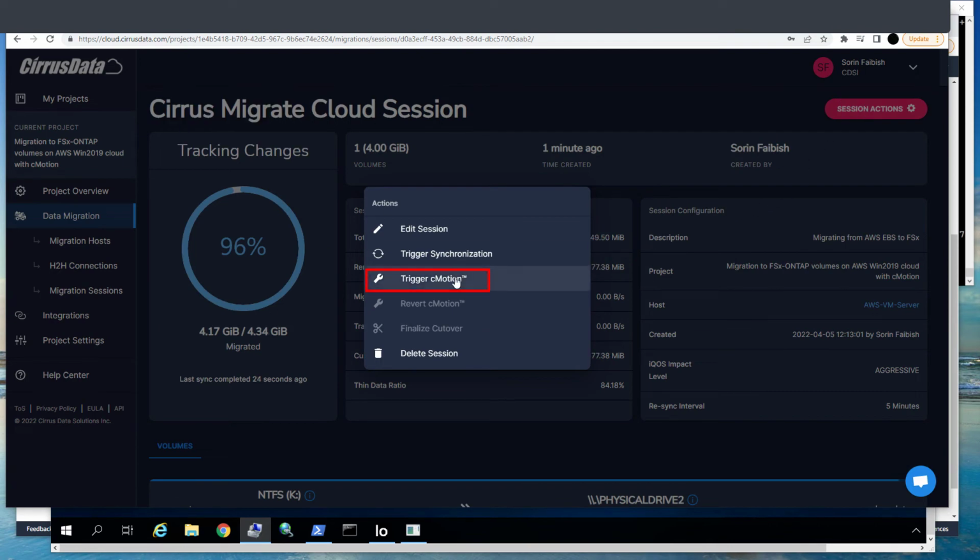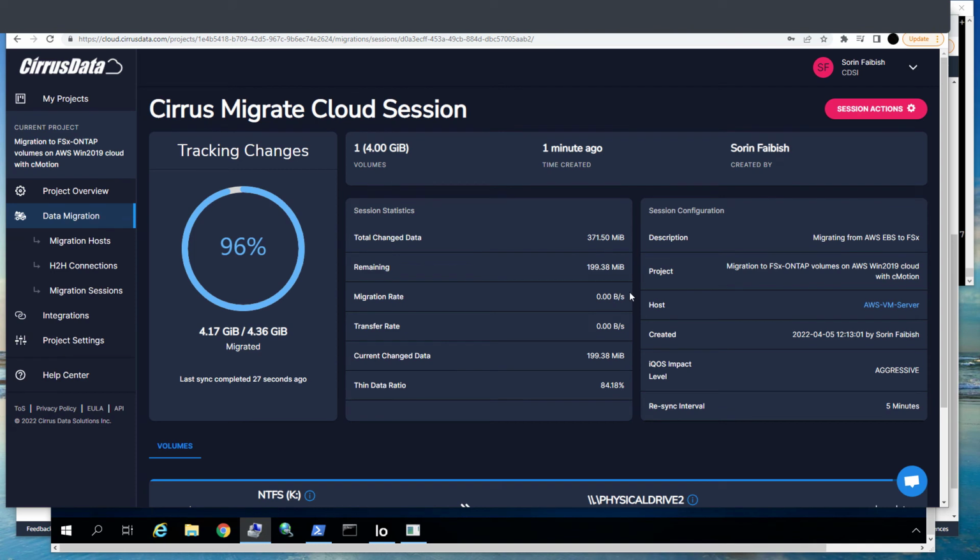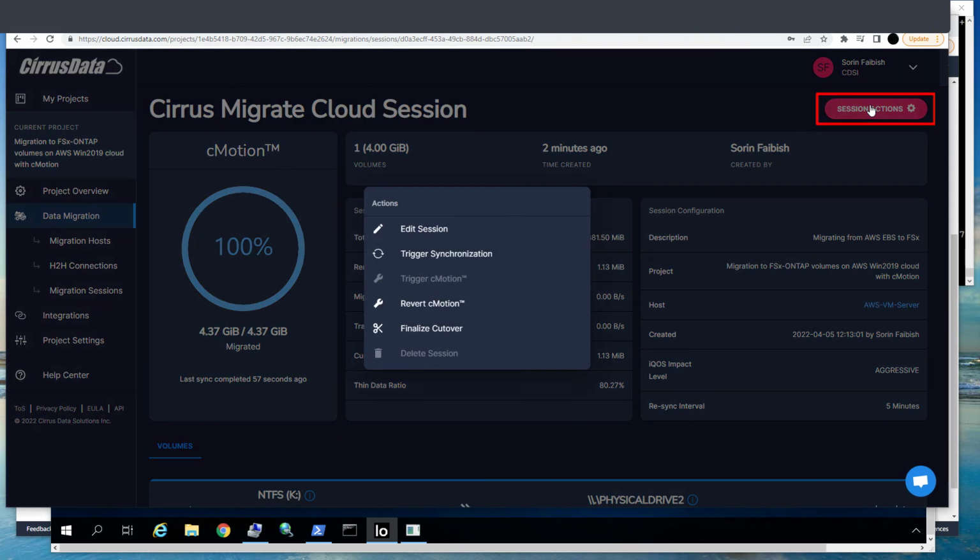When it's time to cut over, the next step will be to trigger cMotion and wait until the status changes to cMotion. In this mode, there are no more updates to the native storage, but a dirty map is used to track block level changes so that if it becomes necessary, it is possible to revert cMotion back to the source. Click Session Actions and select Finalize Cutover.